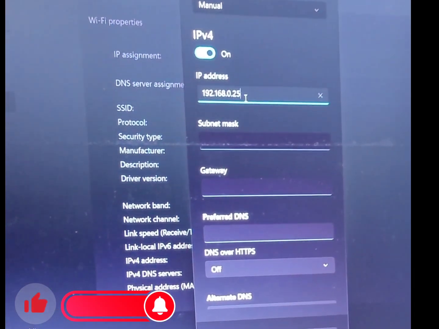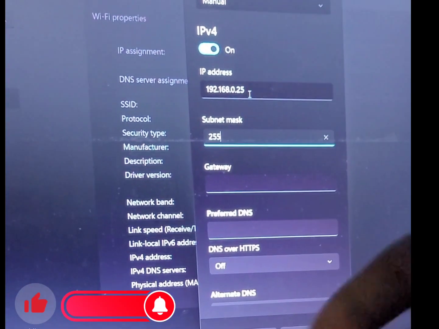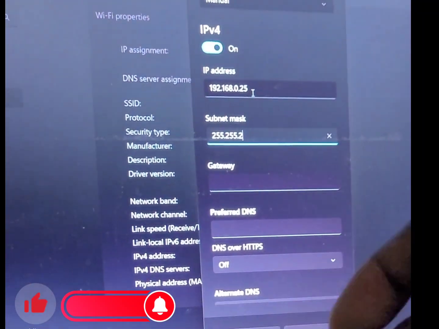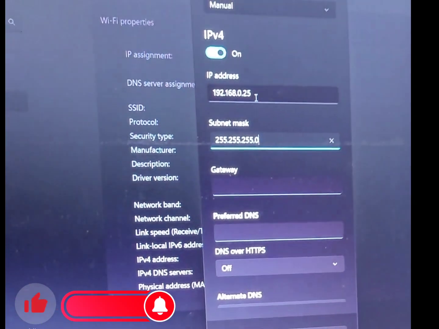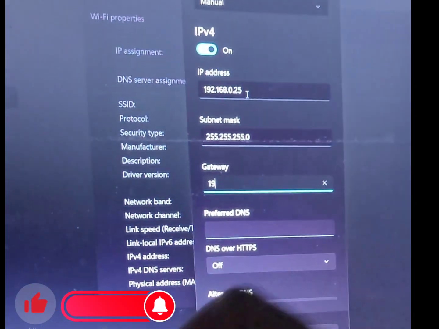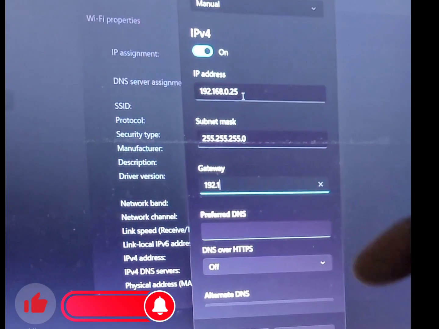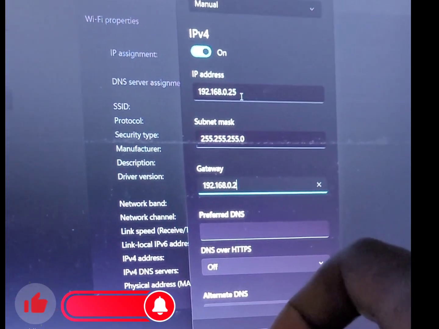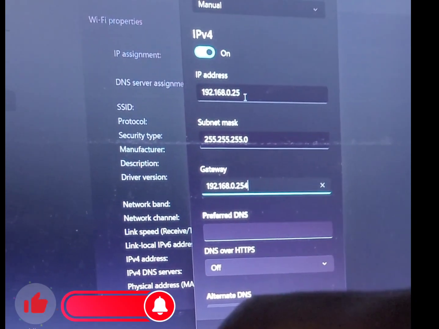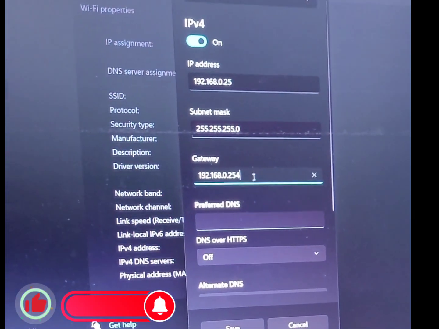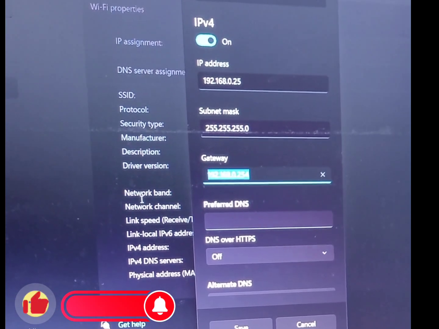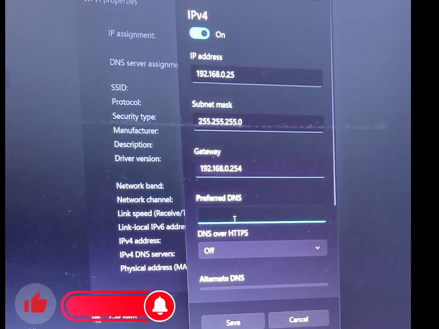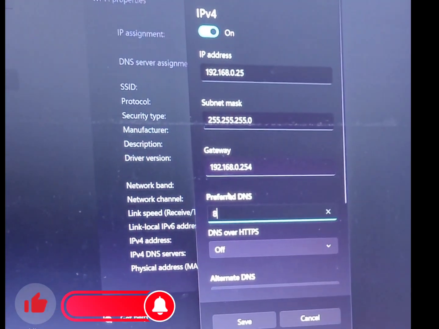First, give your PC a static IP with the same subnet as the default IP of the access point, that is 192.168.0.225. It's the default IP for the access point. Then make sure those IPs are in the same subnet as the default gateway, 192.168.0.254, and then save.